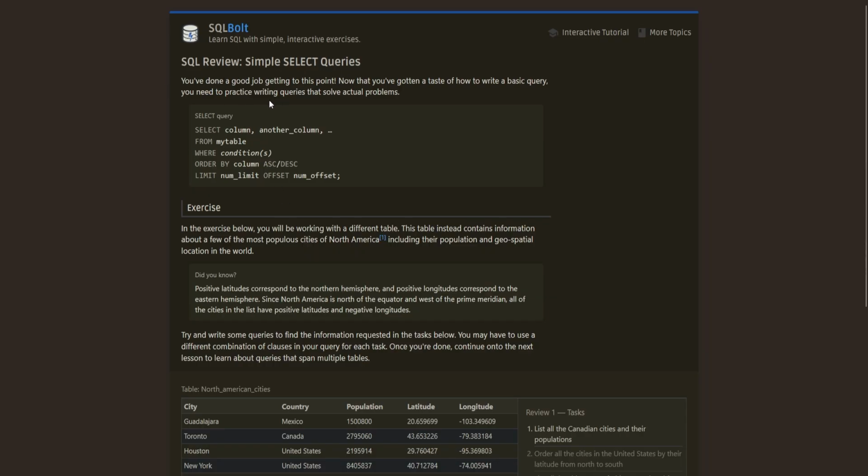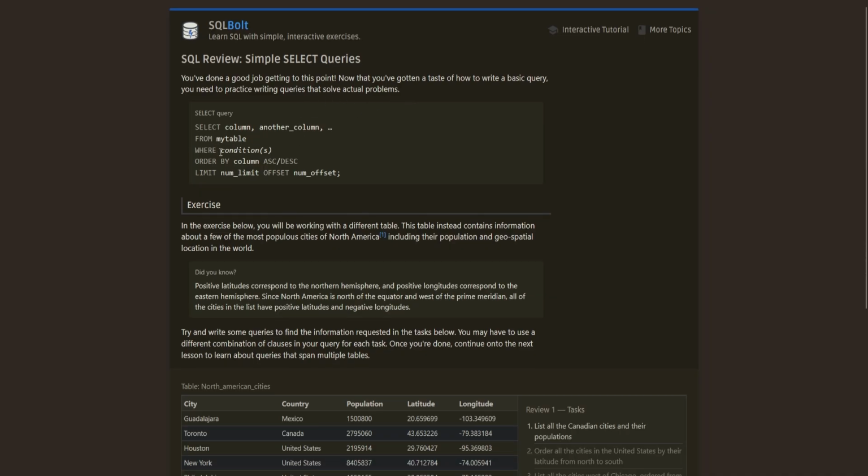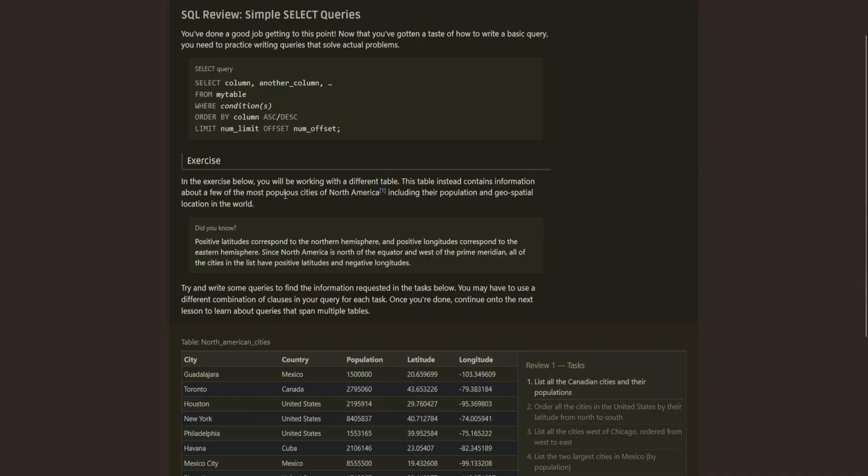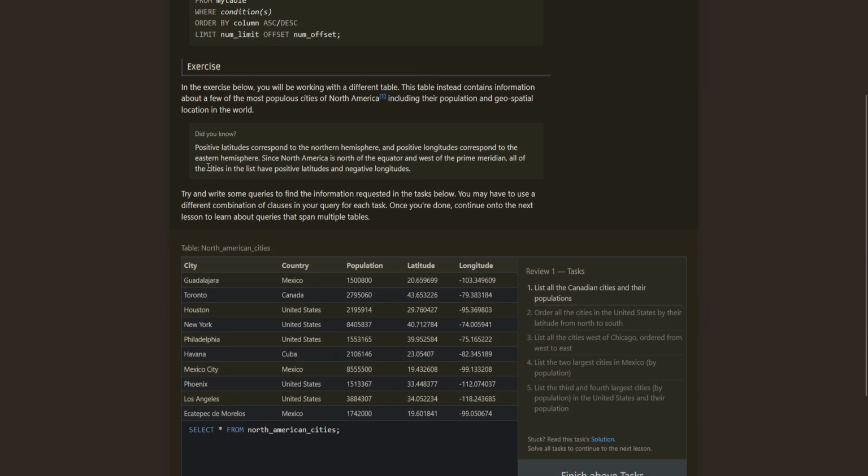You've done a good job getting to this point. Now that you've gotten a taste of how to write basic queries, you need to practice writing queries that solve actual problems. So in the exercise below, you will be working with a different table. This table instead contains information about a few of the most populous cities of North America, including their population and geospatial location in the world. Positive latitudes correspond to the northern hemisphere, and positive longitudes correspond to the eastern hemisphere. Since North America is north of the equator and west of the prime meridian, all of the cities in the list have positive latitudes and negative longitudes.